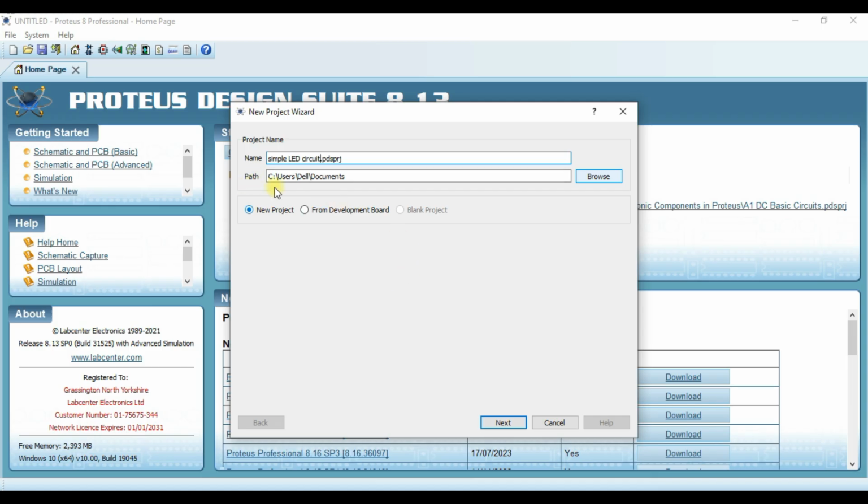The next field is regarding the path. Now you have to specify the project location. This is the folder in which Proteus will create and store the project files. If you can see, my path is in drive C, in the Users folder. In the Users folder you have the Dell option, and in the Dell option you have Documents. So in the Documents folder my project will be created. But if you want to create a new folder to store your files, then you have to change this path.